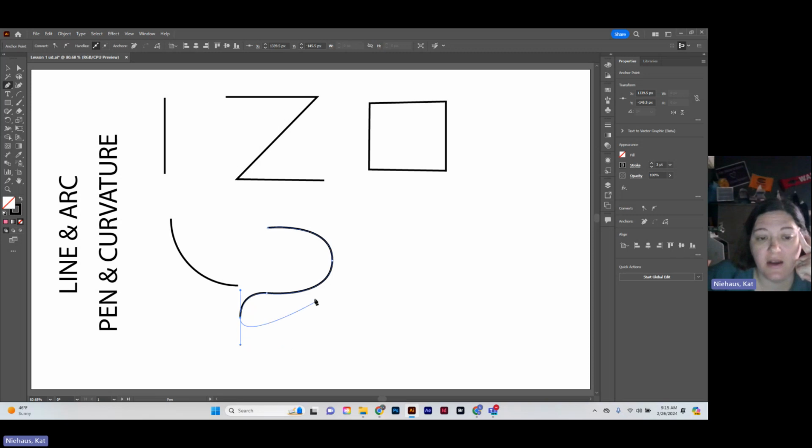Now, what happens if I don't want this to be a curve? Now I want a straight line. I press and hold Alt or Option, depending on what type of computer you're on, and I click on that last anchor point that I just made. It now resets it to be a straight line again. So to create a curve, you're just going to click and drag left, right, up, down. And to unlock that and make it back into a straight line, it's Alt or Option on the last anchor point and click, and then escape to let go.